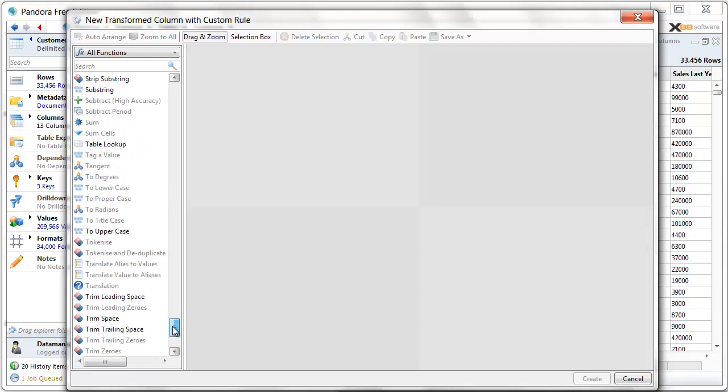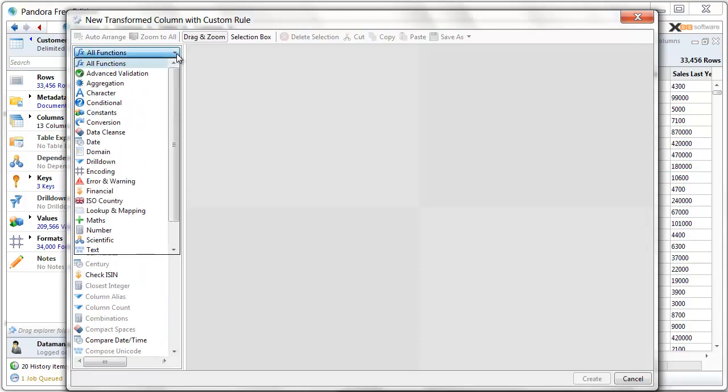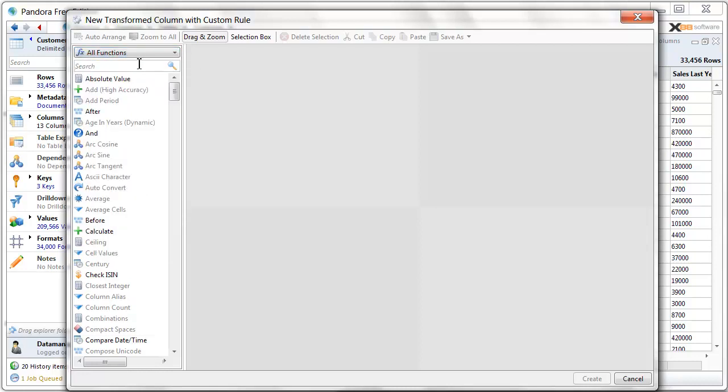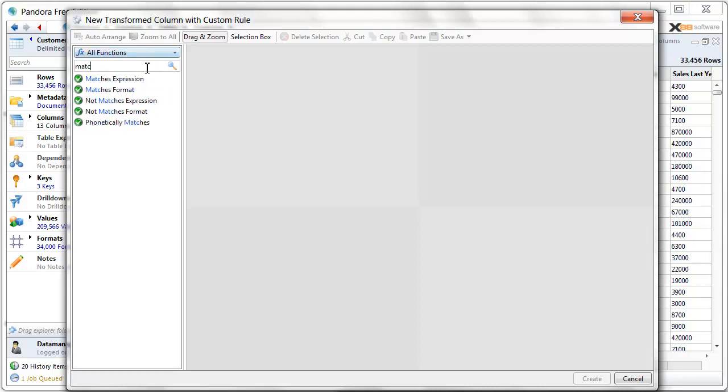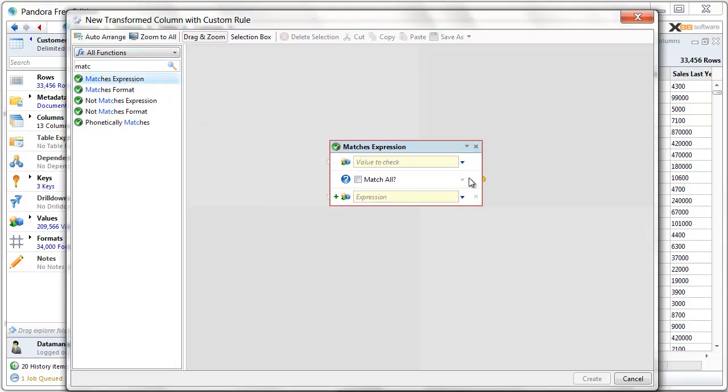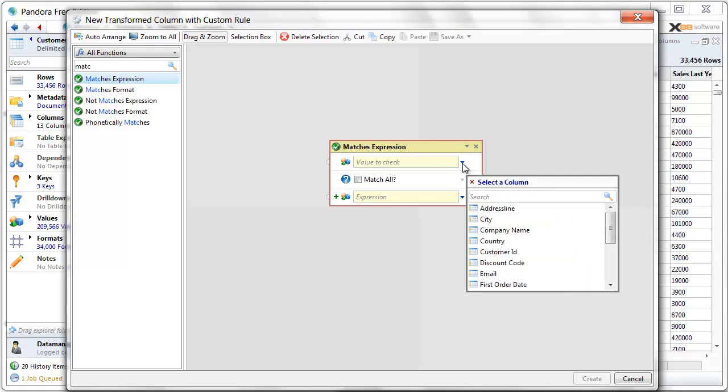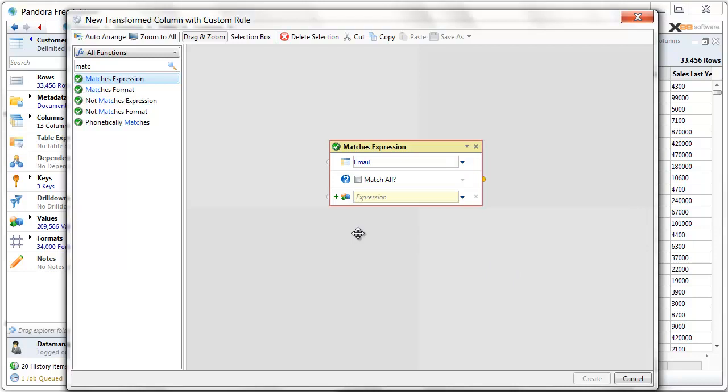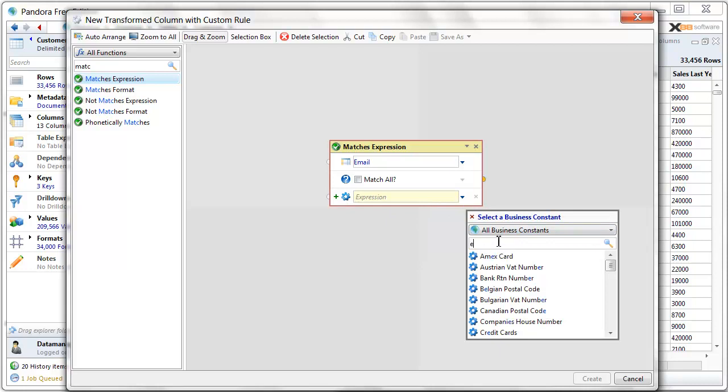The format for email is expressed as something called a regular expression, and it is stored in a business constant. I therefore search for the matches expression function, drag it onto the canvas, and choose my two parameters. First, use the drop-down box to the right of the parameter to choose email as the value to check. Second, we choose the expression to be compared with. Click to the left of the second parameter to change the parameter type to a business constant. Then use the drop-down box to the right of the parameter to choose Email Address Multi.